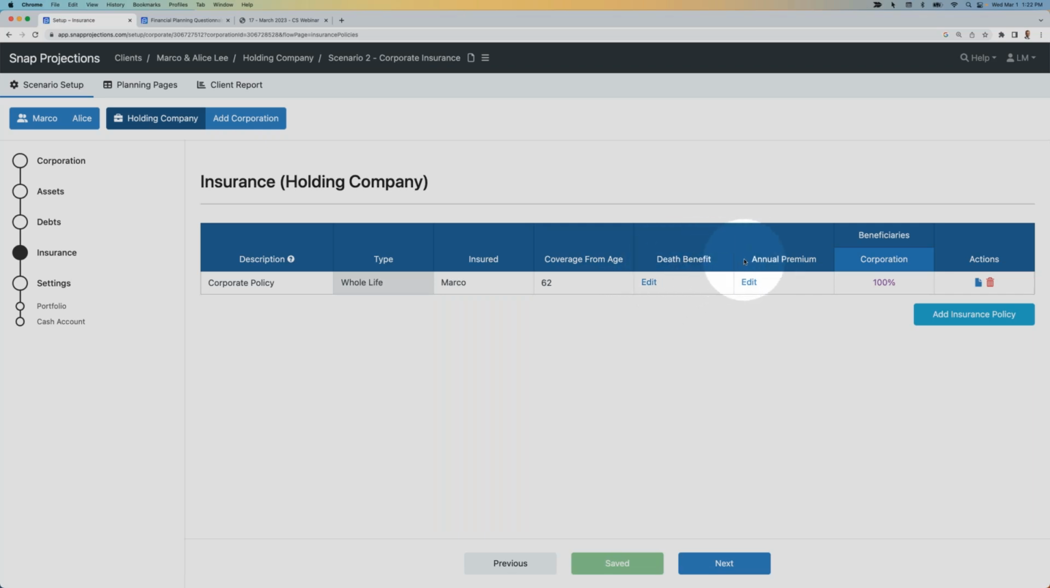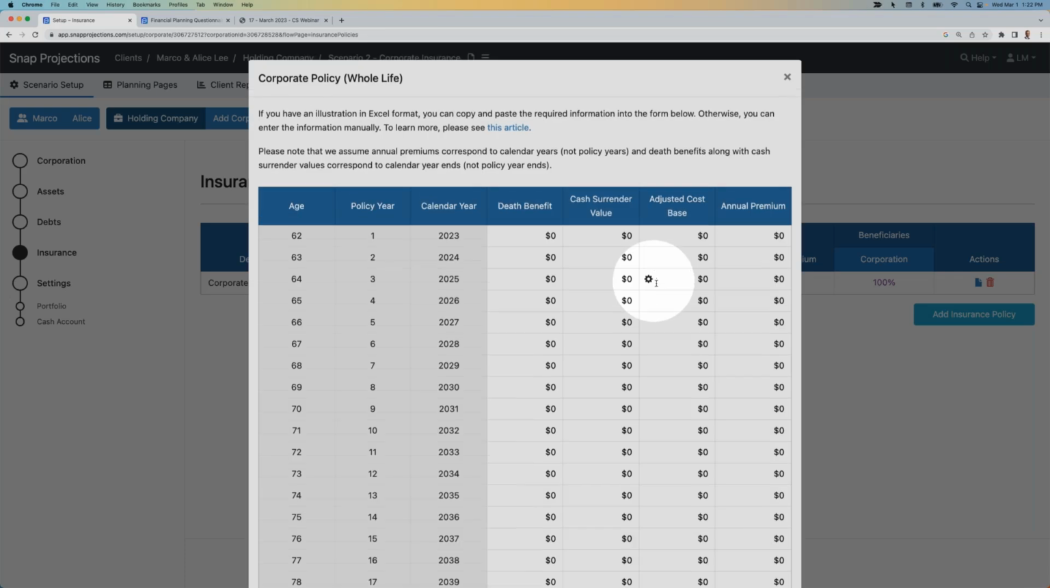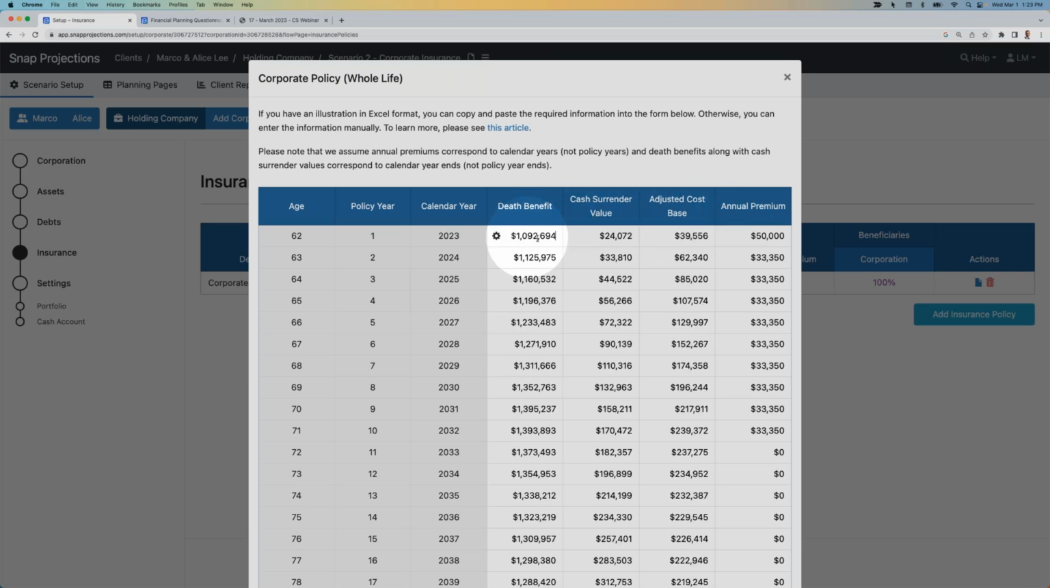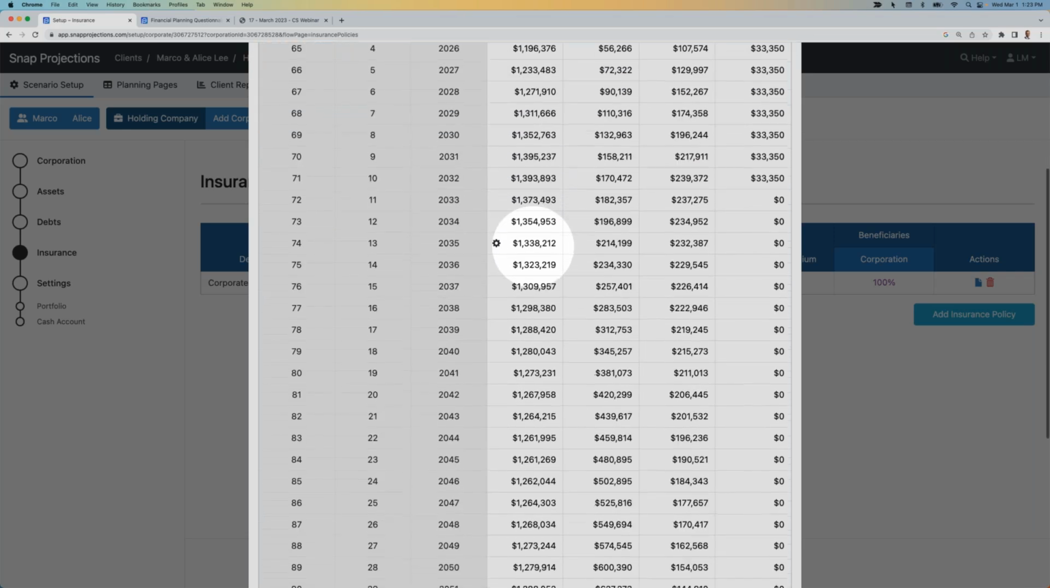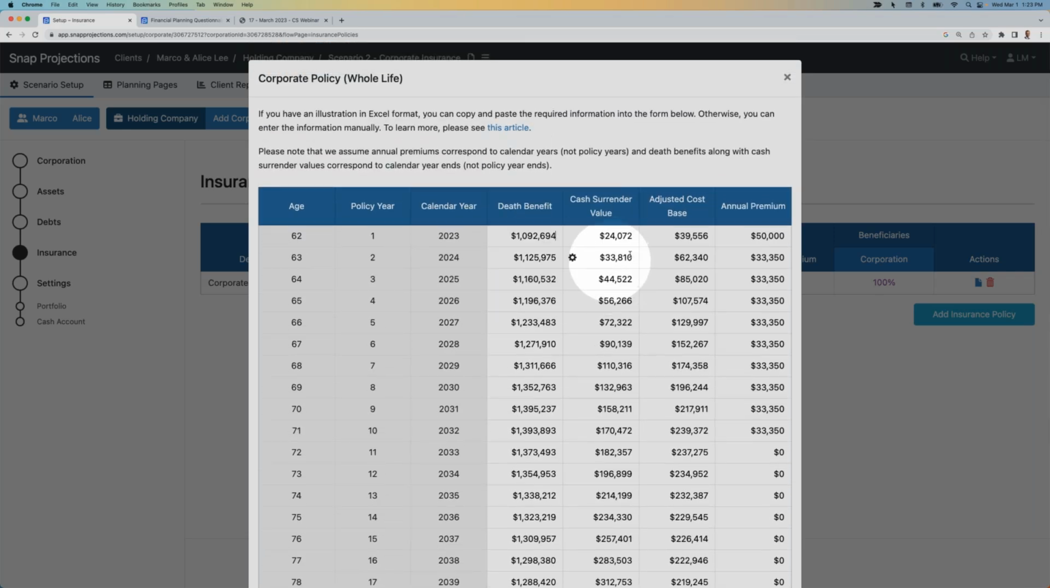We'll then come to the death benefit and annual premium and click on edit in order to bring up the policy input table. Now, one of the great things with SNAP is that you can actually just copy and paste these values into the software. I've gone to my quote provider, copied the expected death benefit, cash surrender value, adjusted cost base, and annual premium, and then I can just press Control V and paste those values into the SNAP software. So now we have the death benefit over time, the cash surrender value, the adjusted cost base, and the annual premium.